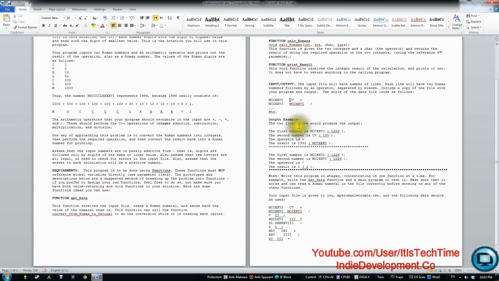The output would be something similar to this. You show them the first number that you got, and you show them what it is in decimal form. You show them the second number, whatever you got, and you show them in decimal form. Then the operator is whatever you got. Then you have the result in decimal form, then in Roman form. You show them in both ways, then you get a next input, and so on.